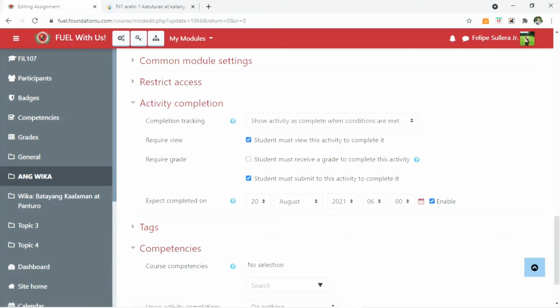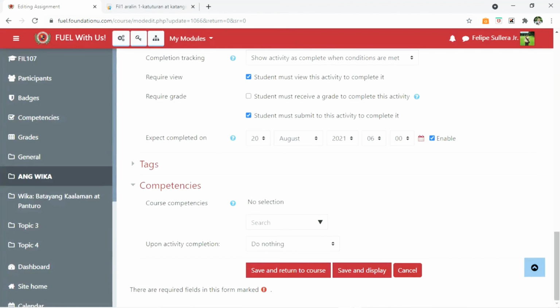And then in the competency part, upon activity completion, what would you like the student or the system to do? Okay, so do nothing, attach evidence, send for review, or complete the competency. So they need to attach evidence.